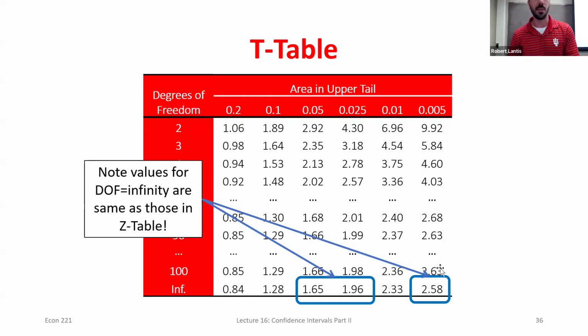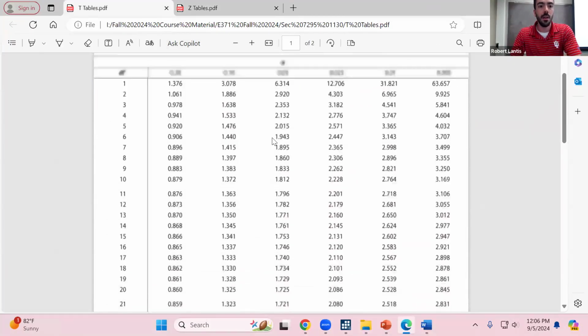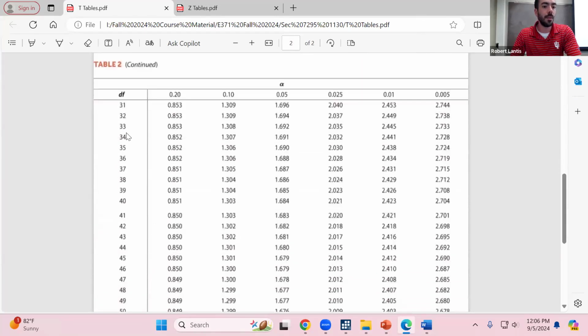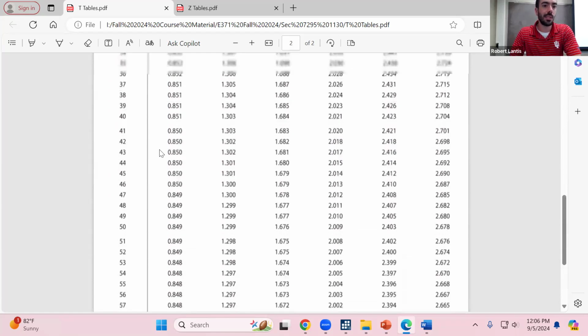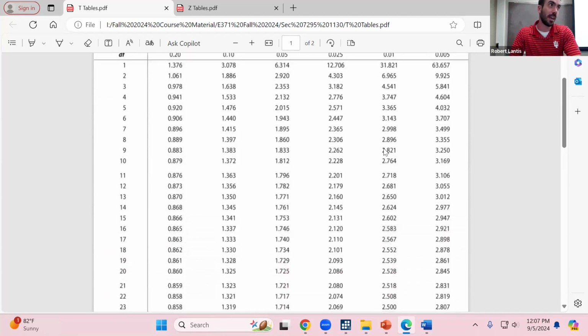So that's what's nice about this student T table. I have it pulled open from Canvas. It gives me these different desired areas in the tail. Here are all my degrees of freedom, so it has it a lot more delineated here. So let's say I wanted 0.01 as the desired probability in the tail. Maybe I'm looking for the cutoff for the 99%. Let's say I have a sample size of 34. What would my degrees of freedom be? 33, minus 1. It's going to be a long semester if we can't do that.